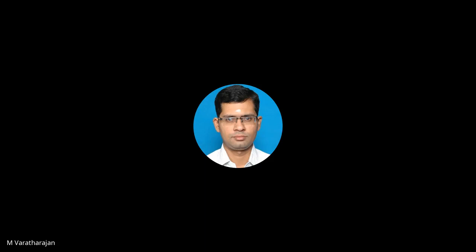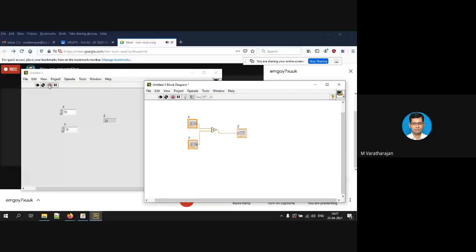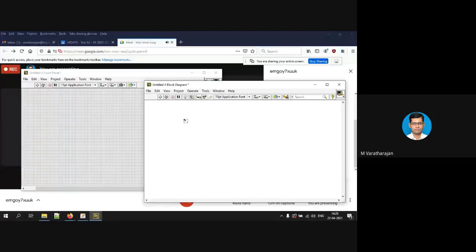Next we move into for loop. Let me delete these blocks. How to create for loop? In the block diagram, right click, structures, for loop. Once you have selected it, left click and drag a box, leave the mouse. You will have your rectangle, and whatever you put within this rectangle will be repeated for n number of times.